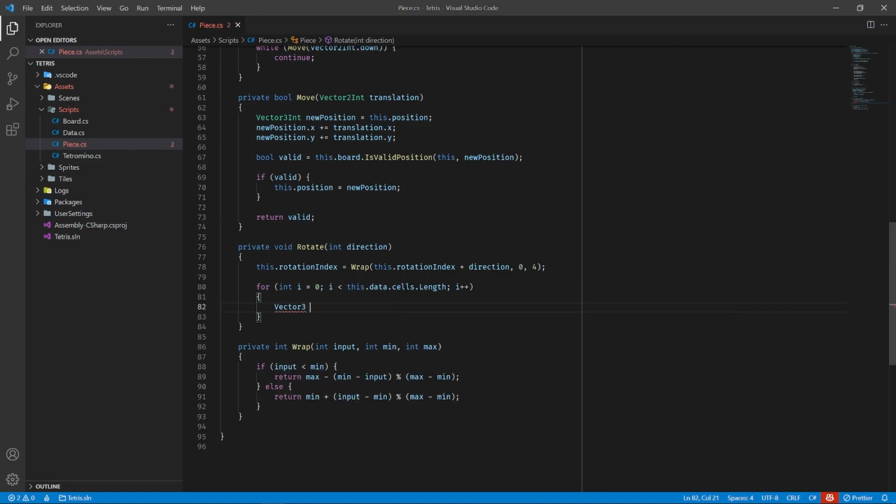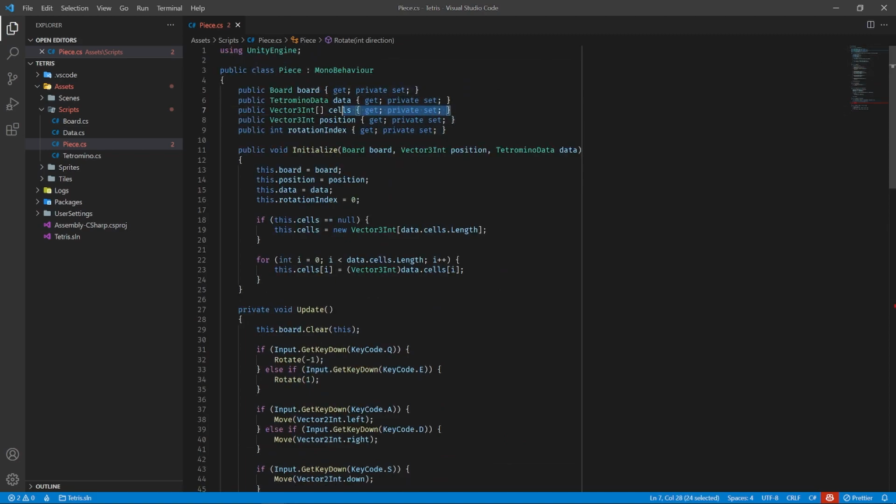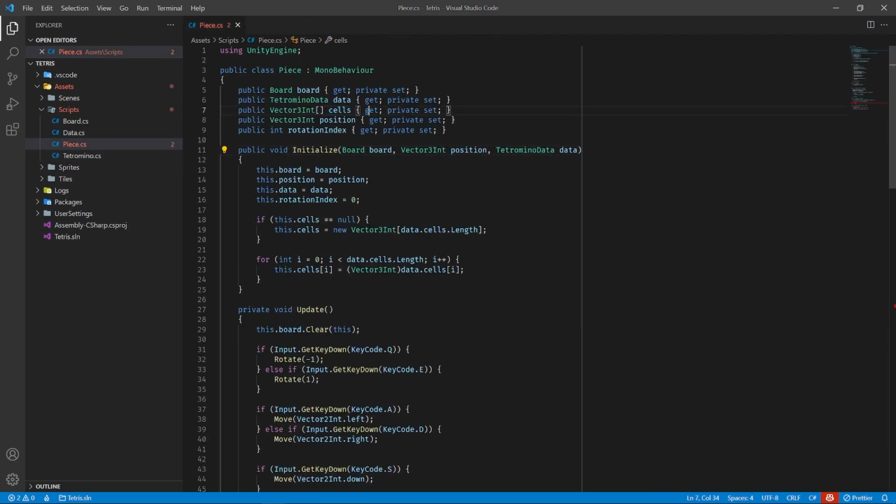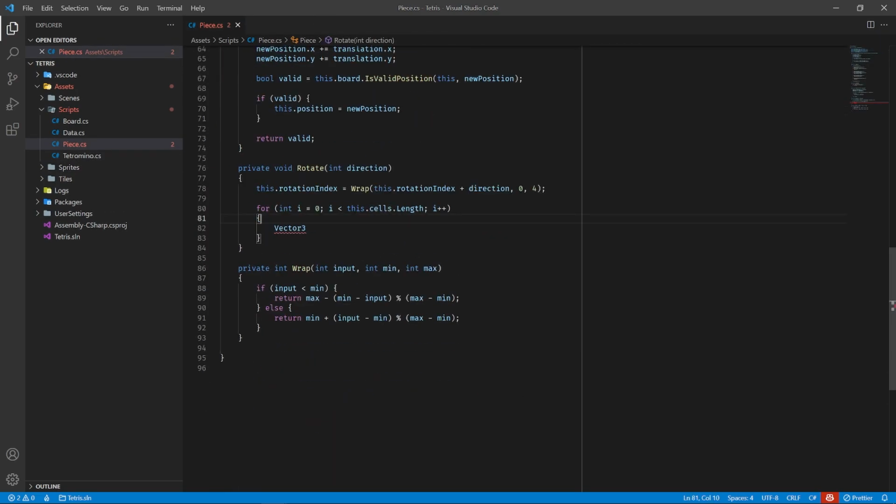These are vector 3s, or well, let's not do data. If you remember, we have a copy of the cells that's unique to this piece. This is why we did this, because now that we're rotating them, this cell data is going to start to differ from the source data. So we have a copy of our cells, and we don't want to loop through this.data.cells. We want to just say this.cells. And these are vector 3 ints.